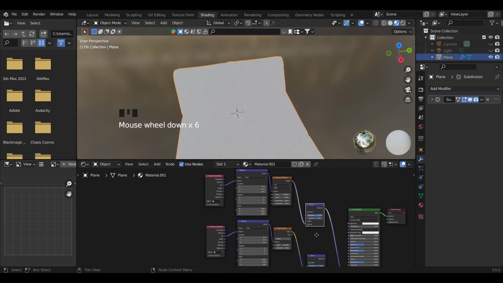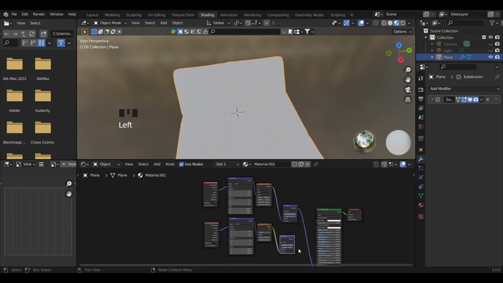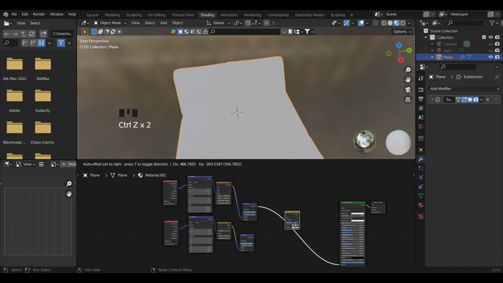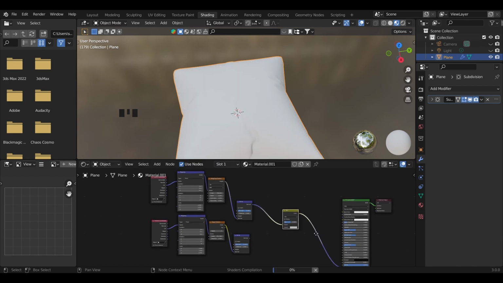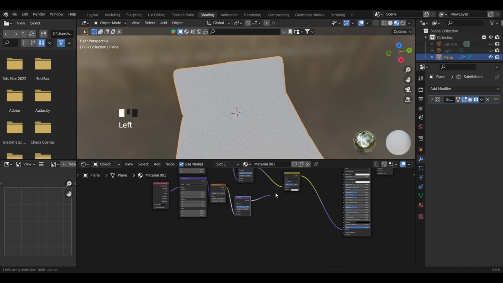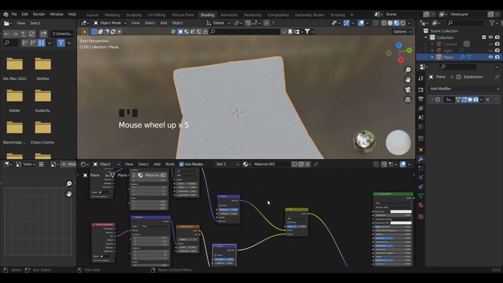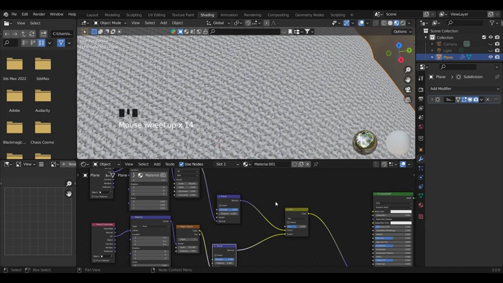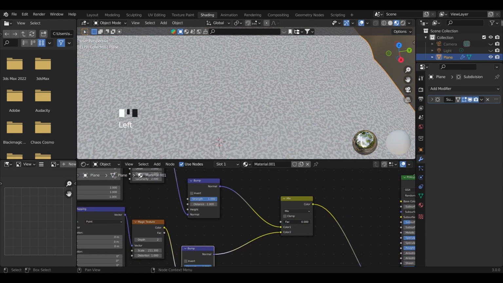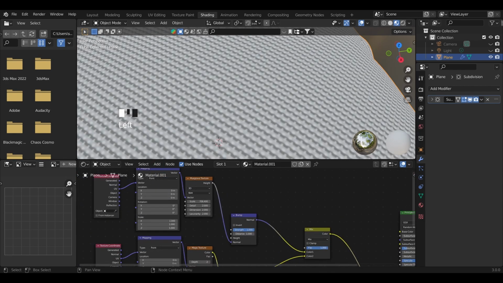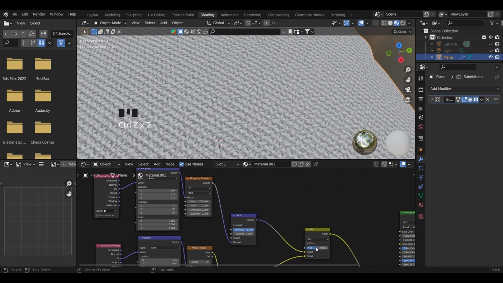To mix those textures, we need a Mix RGB node. Press Shift A and add a Mix RGB node. Plug the first texture into Color 1 and the other into Color 2. Now at this value you can see both textures are visible on our cushion. At value 0, the first texture will appear, and at value 1 we can see the other texture. So to blend those textures, we'll give it a mixed texture.